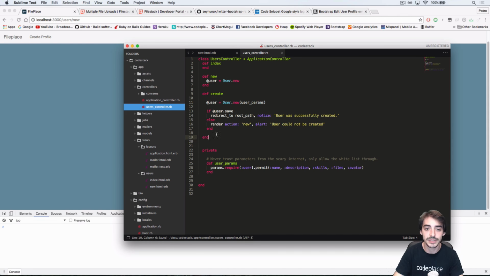There's a create method like this, and then the params here that you permit. Everything is pretty straightforward. If you generate a scaffold, for example, you would have this template code. Basically, I'm creating a new user with the params that I received from the form, and then if it saves, go to the root path, and otherwise render action new. So in case of an error, if it doesn't save.